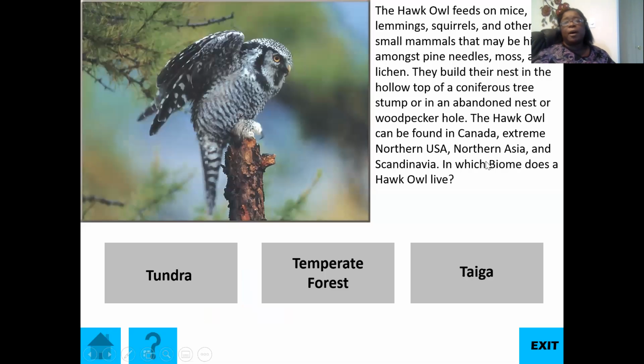All right, here is the hawk owl, which feeds on mice, squirrels, and other small mammals. They build their nests in a hollow top of a coniferous tree, or in an abandoned nest or a woodpecker hole. It can be found in Canada, the extreme northern USA, northern Asia, and Scandinavia.